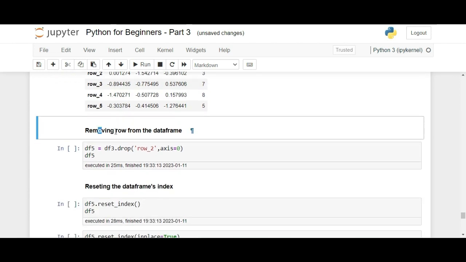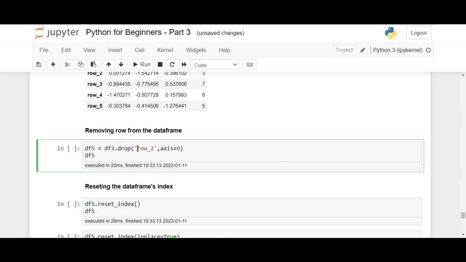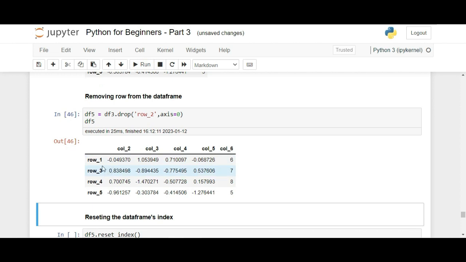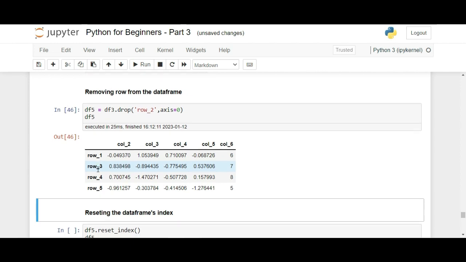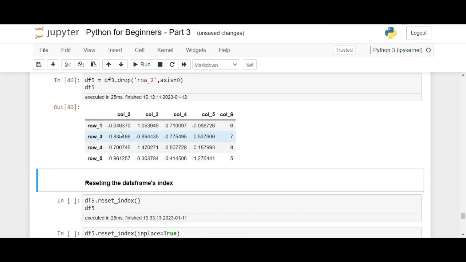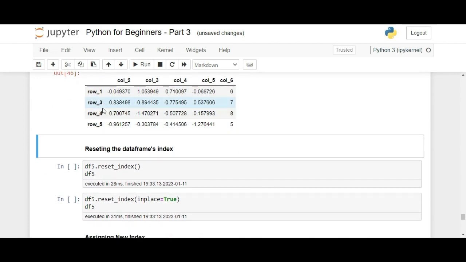Now, we can remove rows from a data frame. As I said, you can use a similar dot drop method. I want to drop row number 2, which is why I give axis input as 0. So I'm saying in data frame 5, I don't want row number 2. When I execute this, I don't have row number 2 here. I have rows 1, 3, 4, and 5, but not row number 2, right? And as you can see, your index has changed, because you are deleting rows from your original data frame.